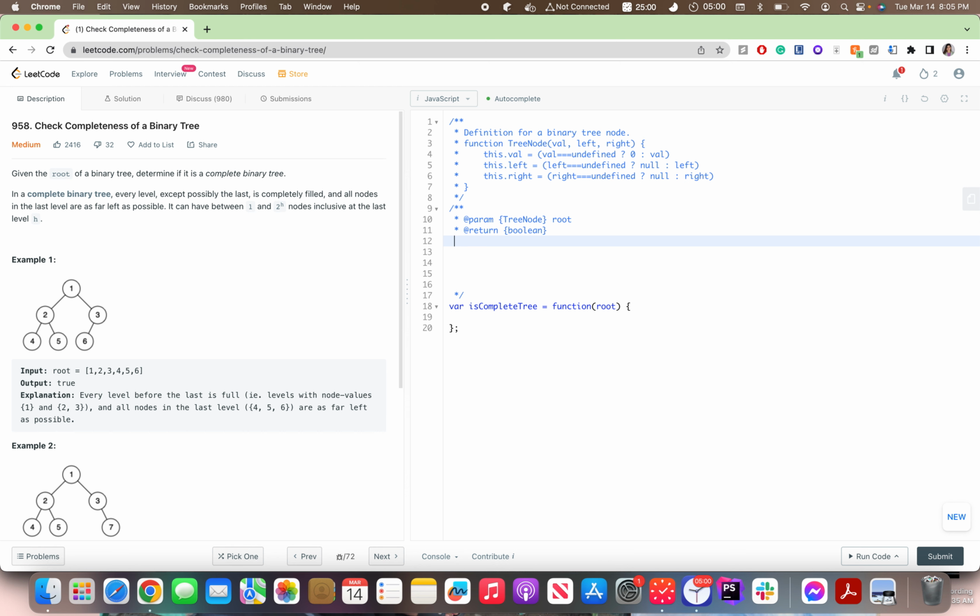Check Completeness of a Binary Tree. Given the root of a binary tree. I'm seeing this problem for the first time, so let's do it together. Given the root of a binary tree, determine if it is a complete binary tree.